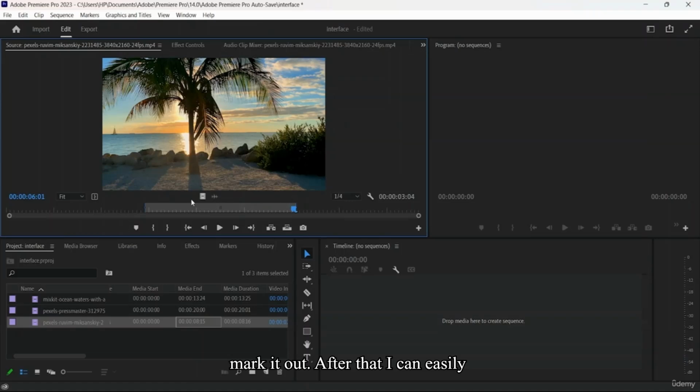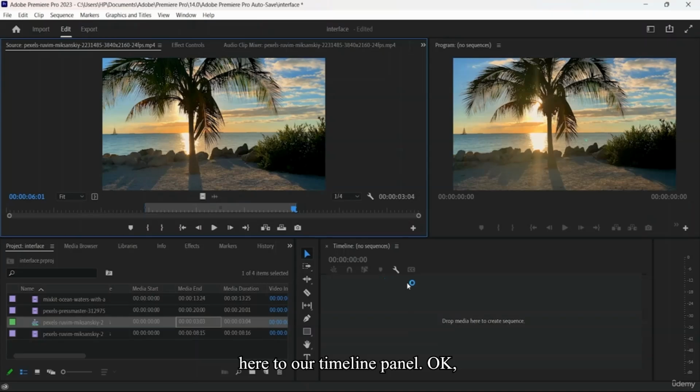After that, I can easily select the video only over here, or if you want to select the audio, you can select this, but here it's not given to us because the audio is not in this file or video. So let's just select the video over here, click and drag and drop it to our timeline panel. Okay, so now we know that you can place clips over here to our timeline panel.